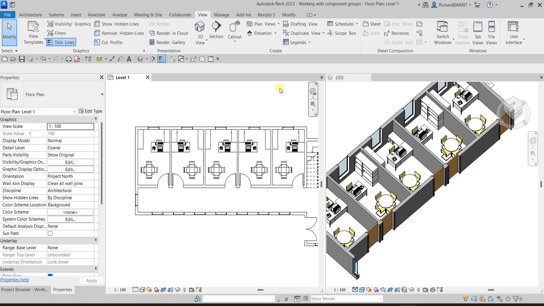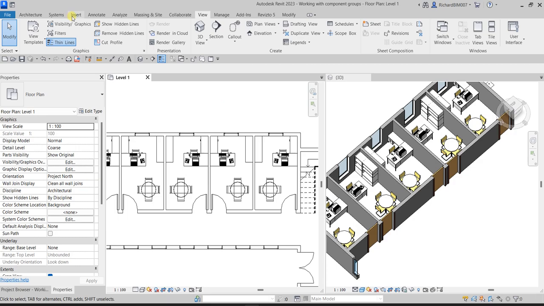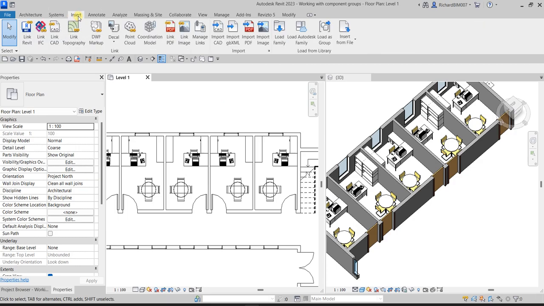Okay, so first I'm going to load a group here. In the Insert tab, look for Load from Library. And then after that, look for Load as Group. So you click that.